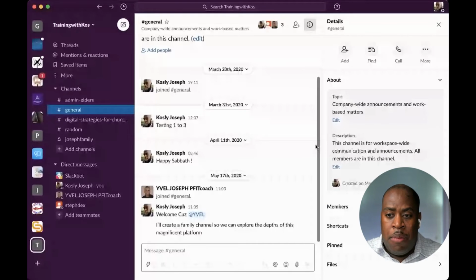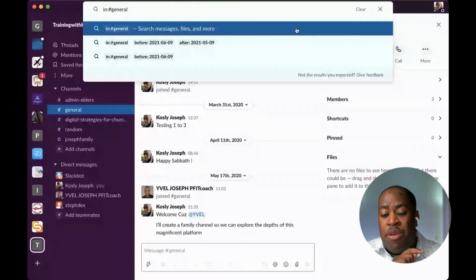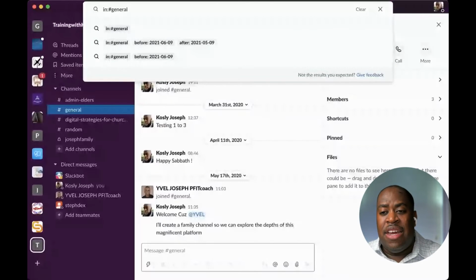You can change the description. People can look at it. You have your members, you have shortcuts, you have all the files in there. You also have a find that will search that specific channel as opposed to the whole entire Slack. And then at the end, you've got things that you can do.